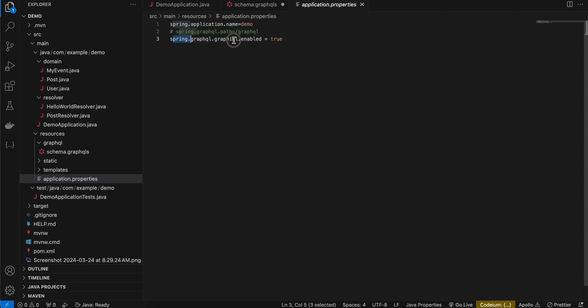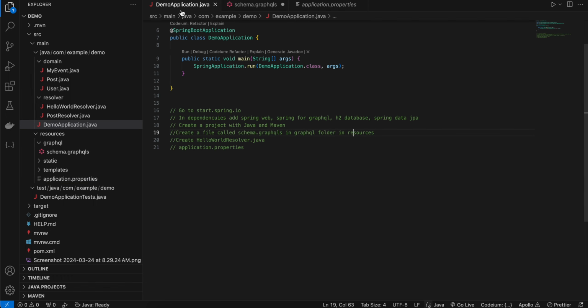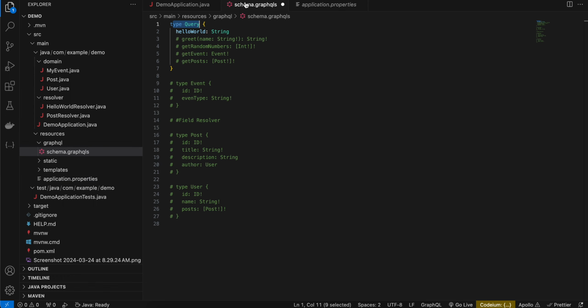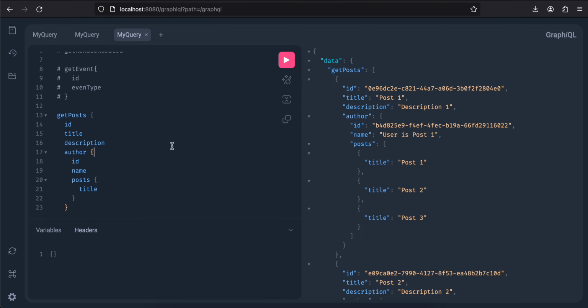And also I have added this bit of code which enables GraphiQL, or GraphQL, however you pronounce it, which is an interface. Just like you have Postman client for testing REST APIs, we have GraphiQL in GraphQL. So just do this and then run your application by just clicking on this. Now once you run your application, you will see something like this.